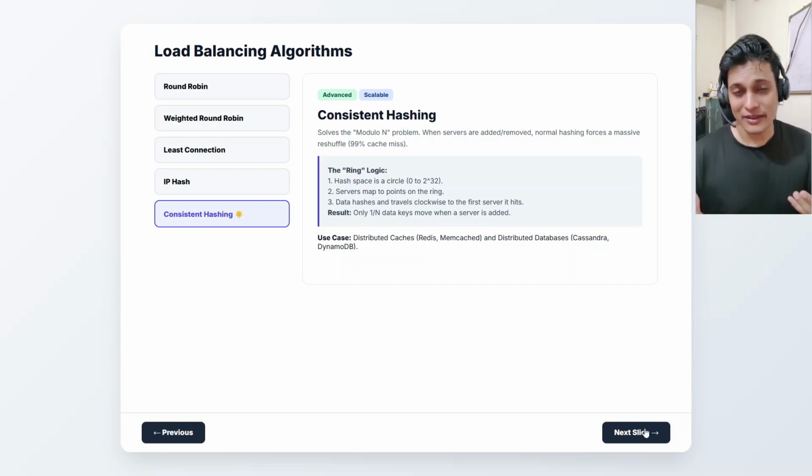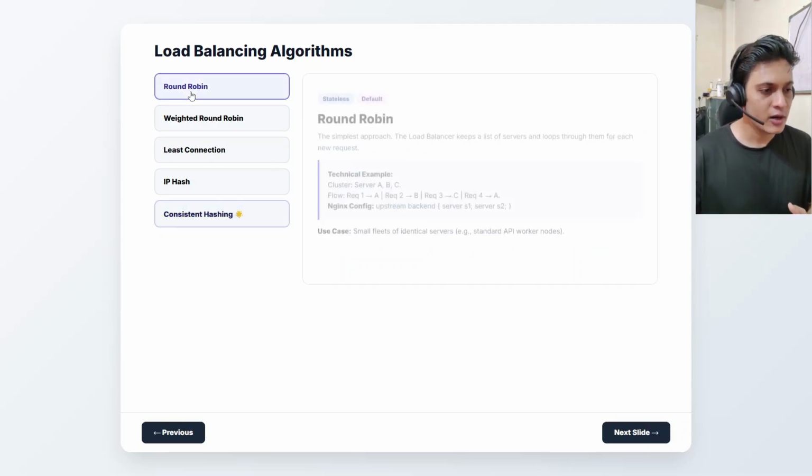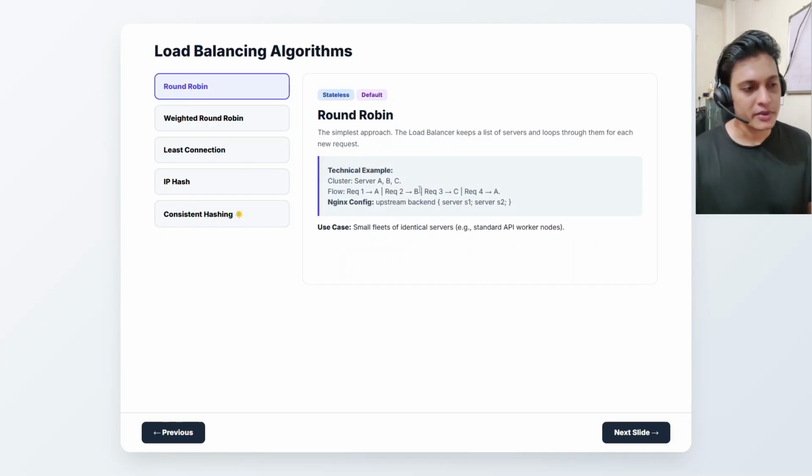Still, we didn't talk about what load balancer we should use. That I will tell you. But first, let's understand the algorithms. So the first one is round robin. What is this round robin?